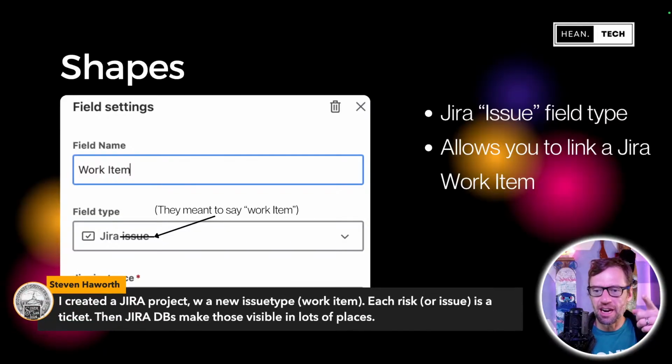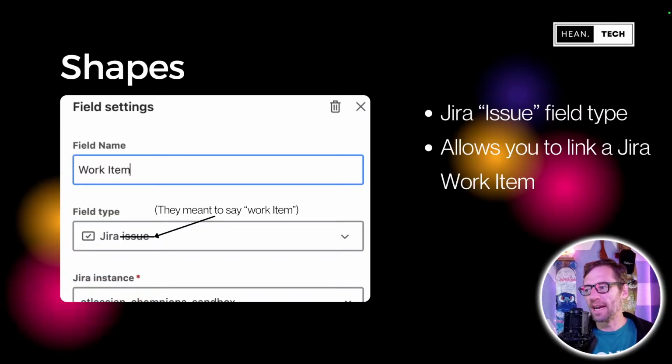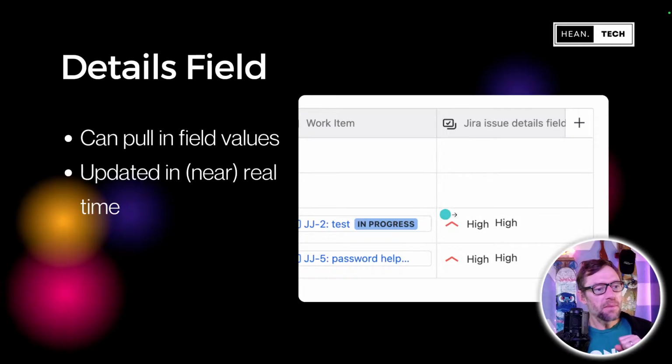And Stephen is describing exactly what I'm talking about. You can create a risk called a work item and then track it in there and link it to other tickets. Now, you can pull in fields from that work item. It's not just the name of it. You could pull in the priority. You could pull in the assignee, other things to help track.